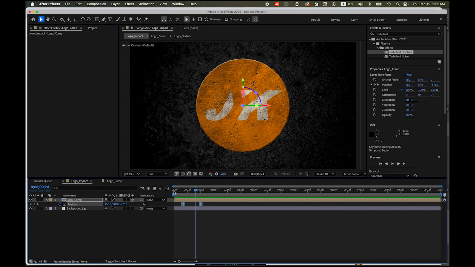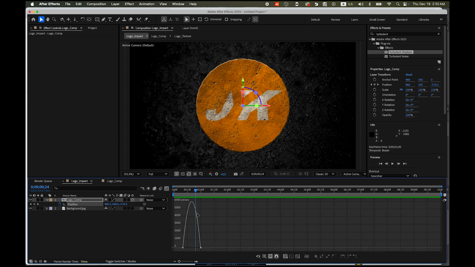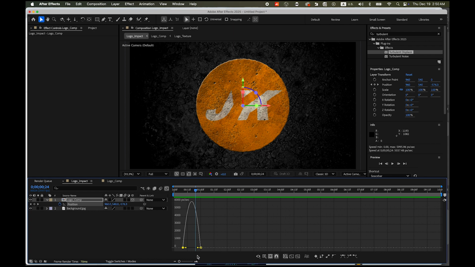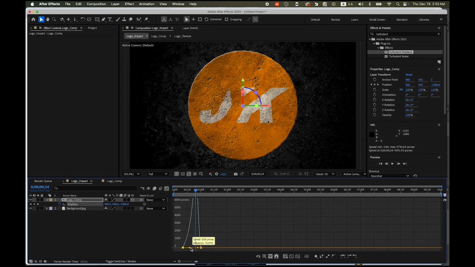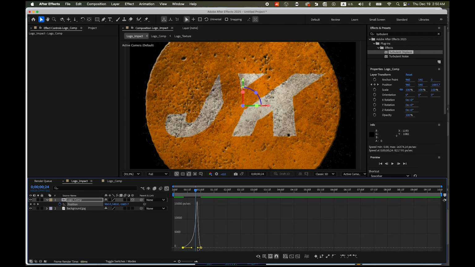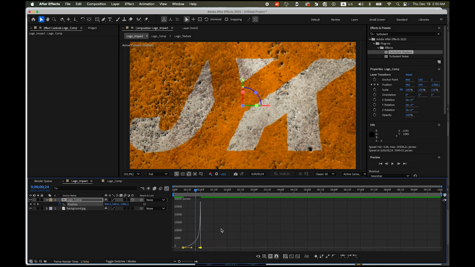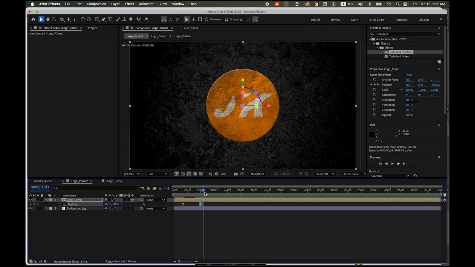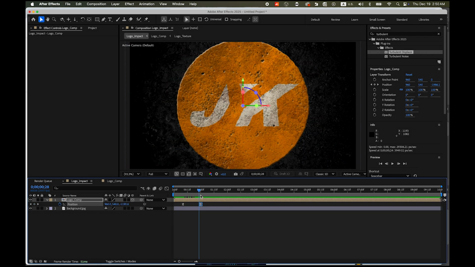So once you have that, click on the graph editor. If you do not see this, place your mouse cursor somewhere here. Hold down Control or right click. Make sure you choose Edit Speed Graph. Okay. Now click on this. You see the yellow bar. I'm gonna pull this to the right and this one to the right. So make sure you see this kind of graph. Let me turn off the graph editor. Okay, so it looks good.